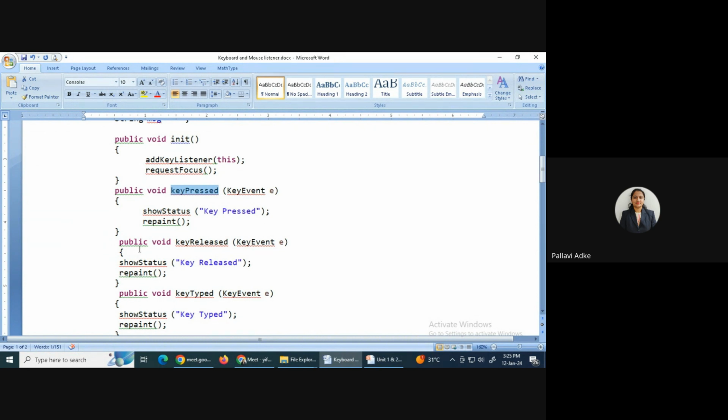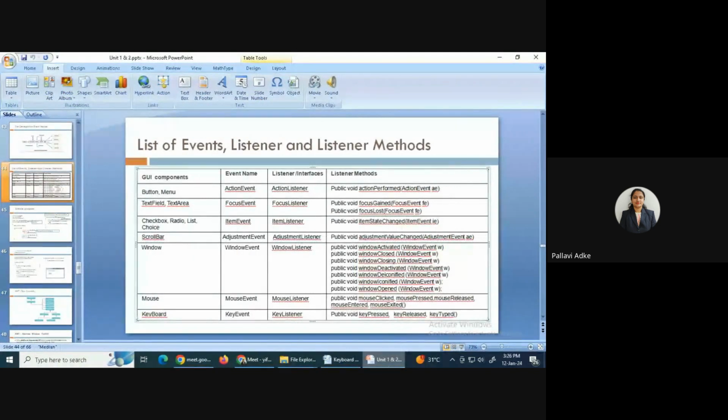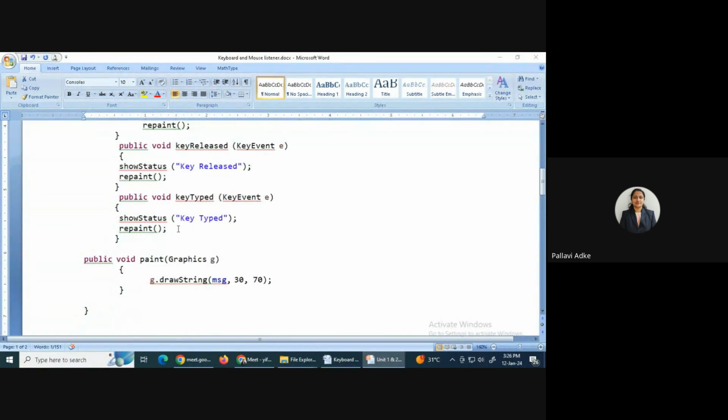Then the next method is public void keyReleased. We have one more method over here, keyReleased, KeyEvent e, showStatus key released. And if I am typing something through the keyboard, till I am typing something, it will say key typed, or when typing it will say key typed. Then repaint. And in the public void paint(Graphics g), we will say g.drawString(message, 30, 70).